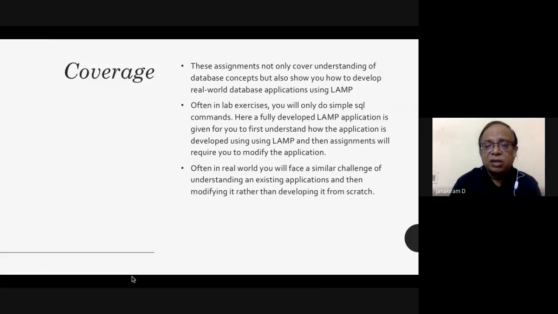So you need to understand how the running application has been developed, and then two requirements changes are given to you as part of the two assignments. You need to modify the application for the two assignments.